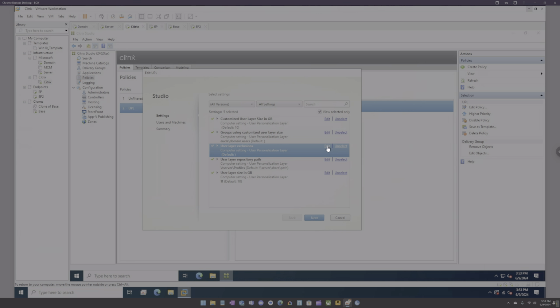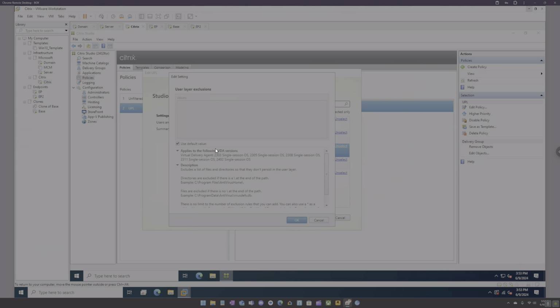Exclusion. So here's the exclusion piece. We're using default values. Again, there's not a whole lot of documentation out here on this. All the stuff from UPM I would put in here. So if you're excluding, say, Teams, all the recommended items from Microsoft Teams, or cache data from Edge, anything that's going to the user profile, you can put in here. And all that stuff is well documented.